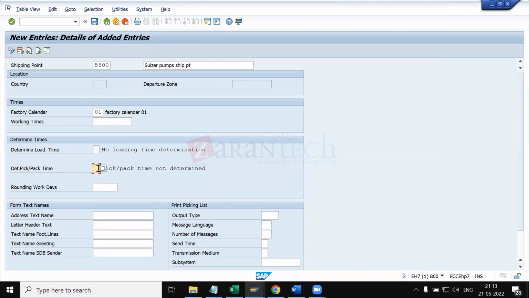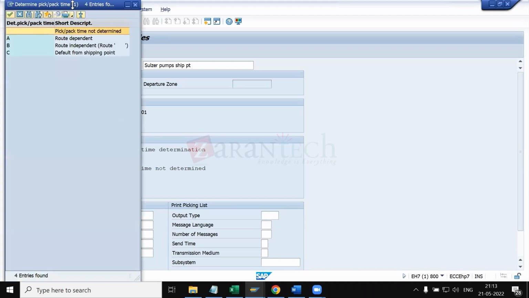The same goes with the determination of pick pack time. Let's suppose you have manufactured the goods from raw material, or you have converted the raw material into finished goods. Now, how much time is required once you have made the goods? They will be stored at some storage location level, right? The warehouse team will pick those goods, bring them back to the storage location, pick and pack them. So some time will get consumed. How much time is required here? You can also define it at the shipping point level.